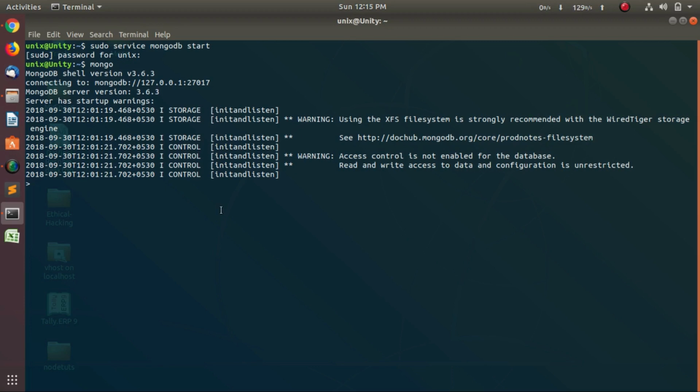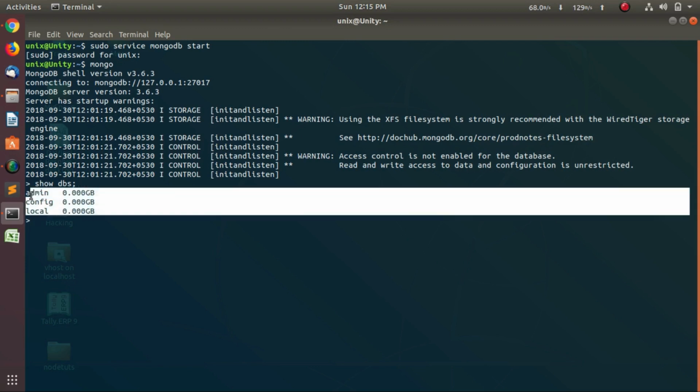Now we are going to see all the databases created in the MongoDB server. To do this, we need to type show dbs and a semicolon to end the statement and hit enter. And right now we have admin, config and local, which are three databases here.